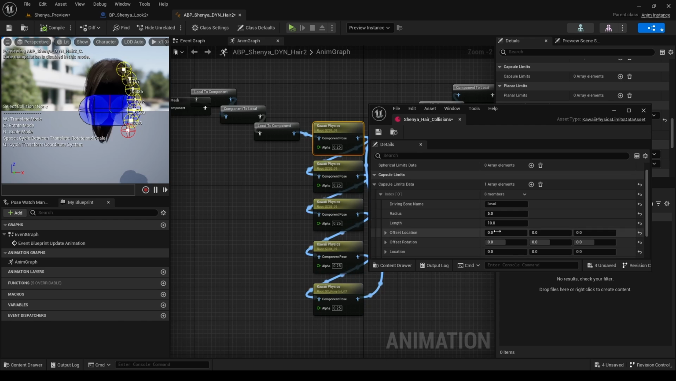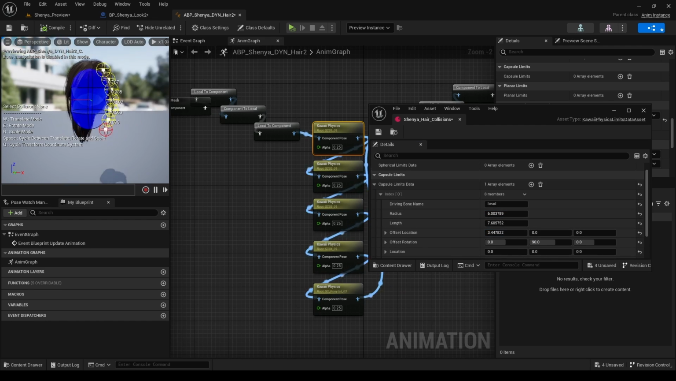We can modify the capsule live without having to recompile. You can adjust the capsule to your liking. I am doing it very roughly here just as an example.